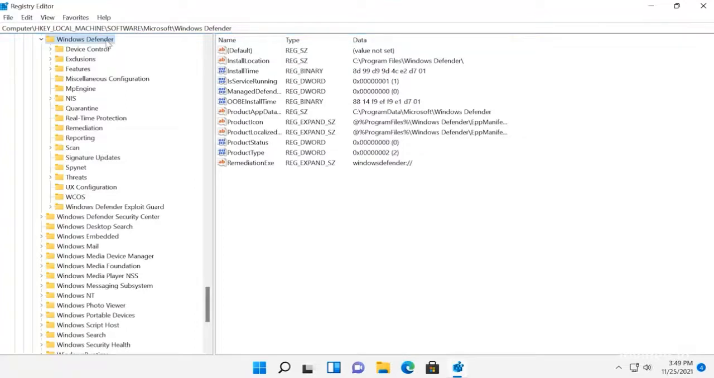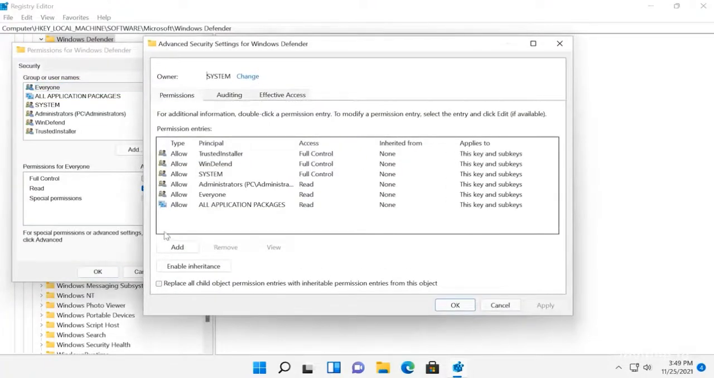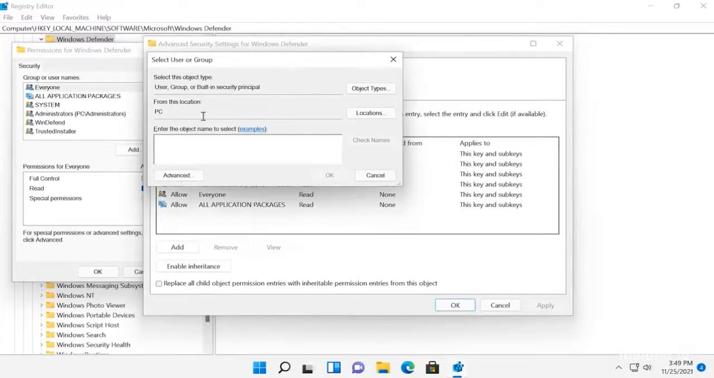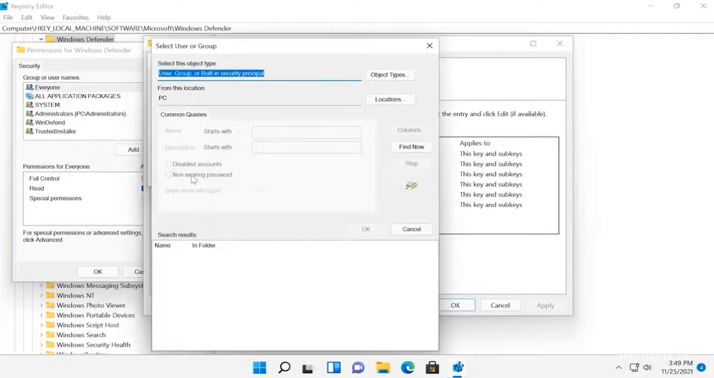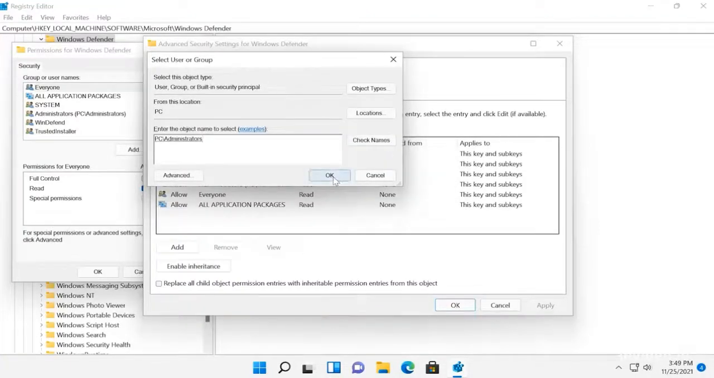To change it, right-click on the folder and choose Permissions. In the window that opens, Permissions for Windows Defender, open the tab Advanced and click Change in the Owner field. Another window opens. Click Advanced. Find Now. Select the administrator account or the administrators group, then click OK, and OK one more time to confirm the changes.